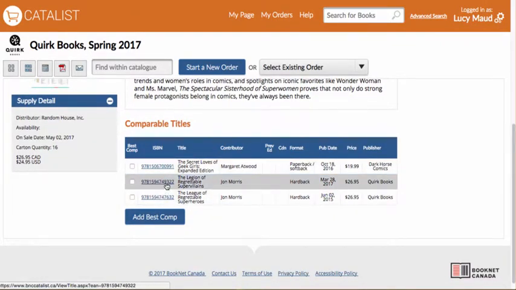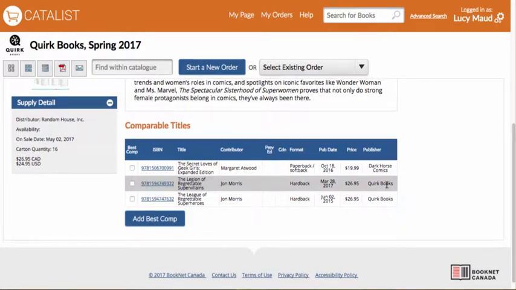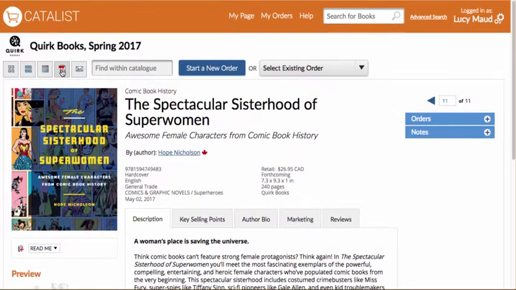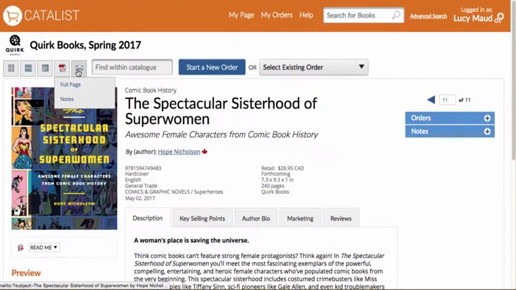And sales data subscribers can also see sales history for these titles directly in this table. You can export a title detail page to PDF or forward it by email. Or you can add the title to a custom catalog.